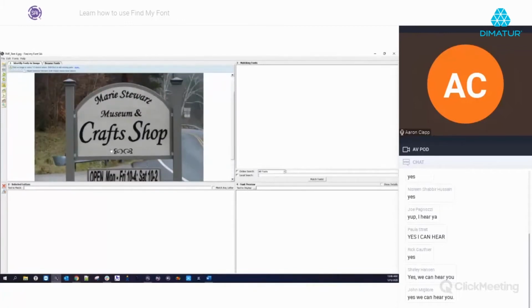Now, I know there's folks out there that have a lot of this stuff memorized, and they're much better at this. And you could probably find out what font it was just by determining the serifs and different parts of it. For me, though, I have no idea what I'm doing in that regard. So this is a really helpful tool for me.